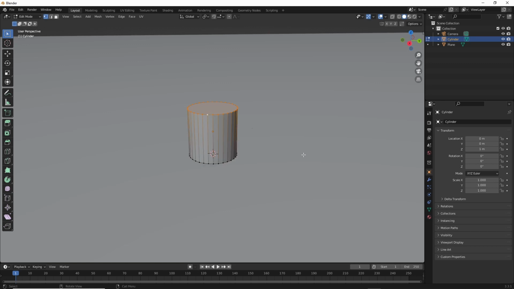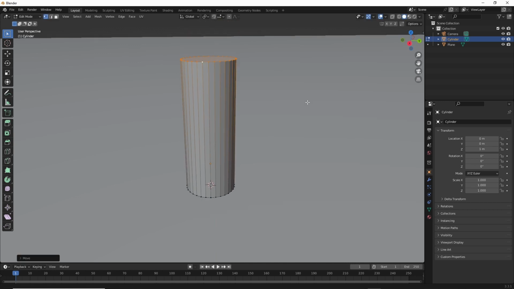vertices with Alt Select, and we'll G Z it up to a nice tree height. And then we can go Control R, add a few loop cuts, right click to not move them. We'll select this one, and we'll hit M and merge it at center.